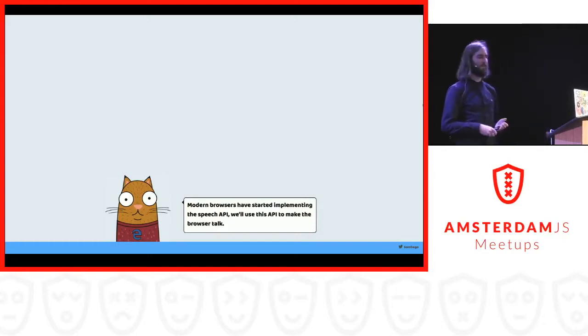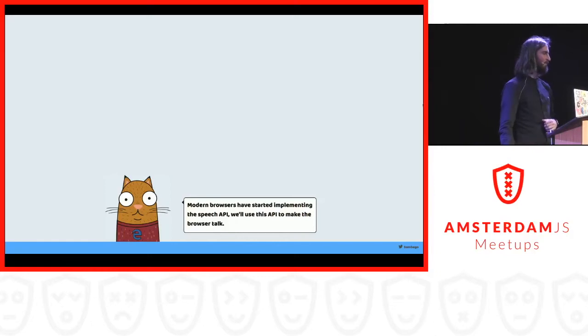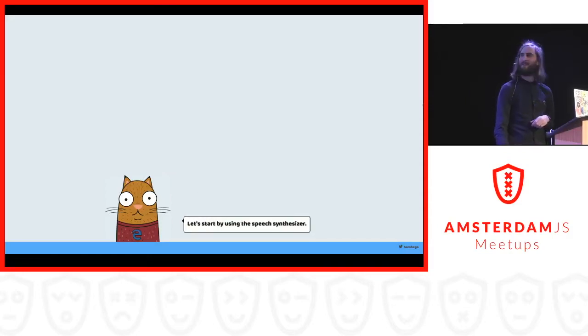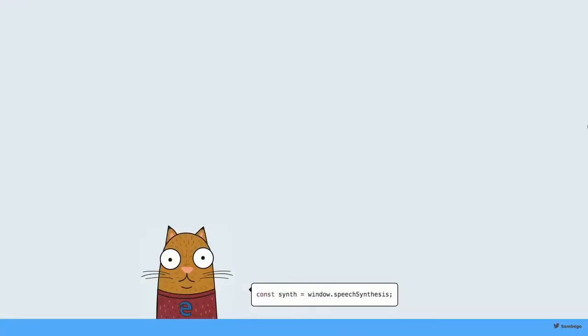Most modern browsers have started implementing the speech API. With modern browsers, I mean Firefox, Chrome, sometimes Edge. Safari is considered a browser, but not necessarily a modern browser. Let's see how we can make the browser talk. The first thing you need is a speech synthesizer, which you can find under your window object. I just put it under synth because synth is much shorter to type than window.speechSynthesis. And we'll need this further in the examples.